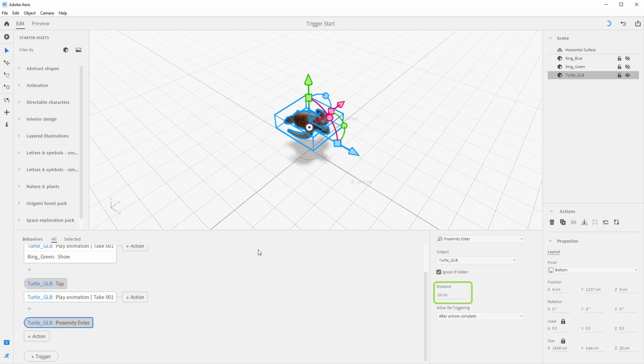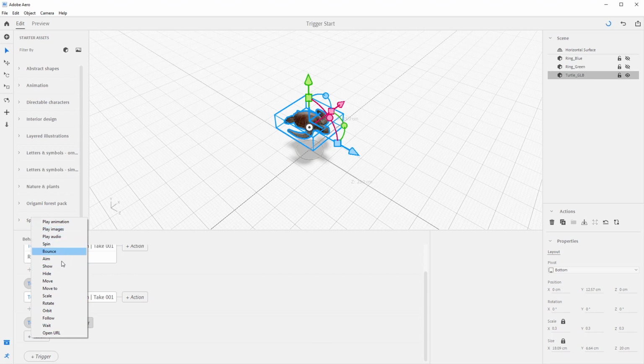So come over here and type 30, which is about 1 foot. Make sure the allow retriggering is set to after action is complete. Now let's add an action to this proximity enter trigger by pressing the plus action icon and selecting hide.